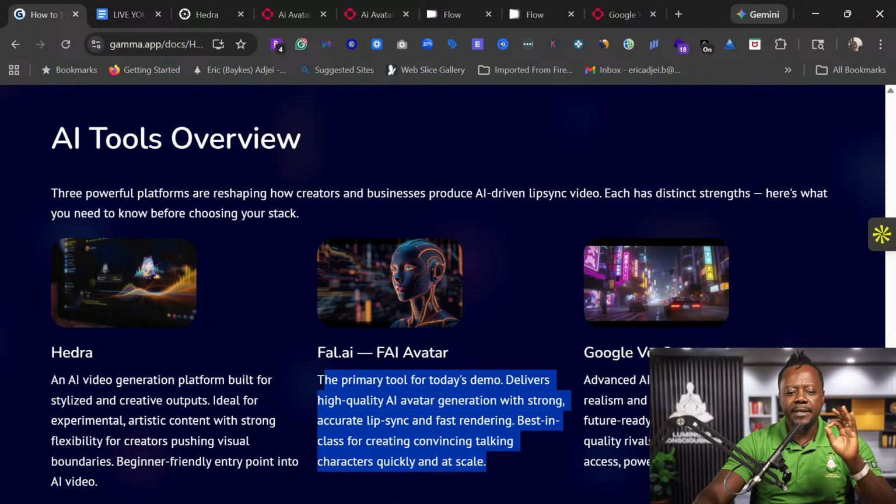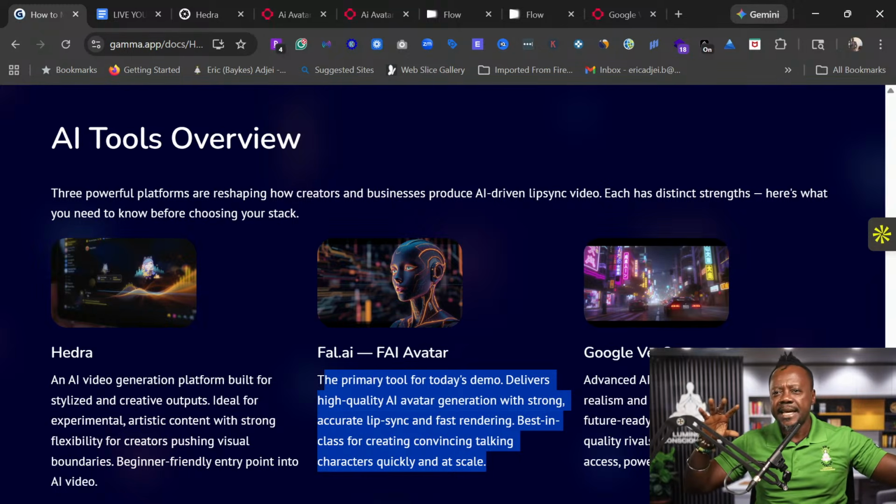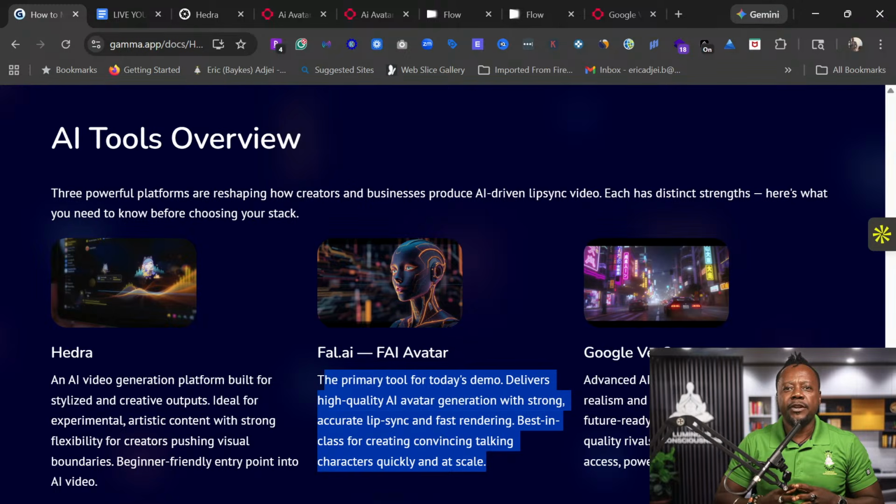Now, Fal AI is not just a particular AI. It's a marketplace where there's a huge number of different AI tools which have APIs which have been integrated with Fal AI. And so instead of signing up with all these different AI tools, you can just have Fal AI and leverage the other tools, and it's pay as you go, so it's not like a monthly subscription.